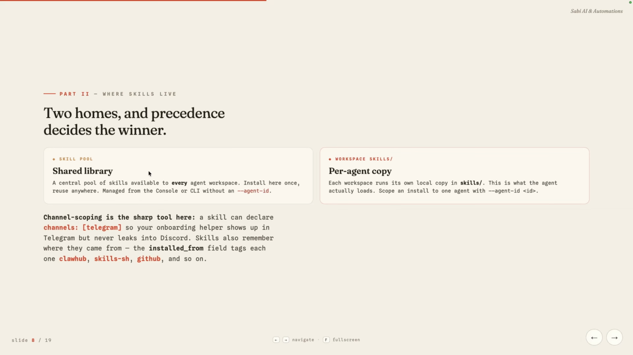If you look at QwenPaw, it has this thing called a skill pool. All your agents have a central pool of skills available to every agent. You can install here once and reuse anywhere. Manage from the console UI, CLI, or whatever. But when you talk about skills themselves, it's per-workspace skills. So let's check that out.